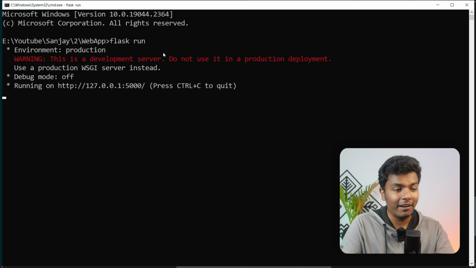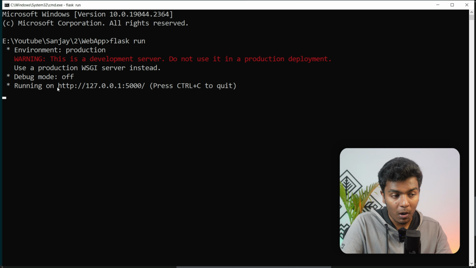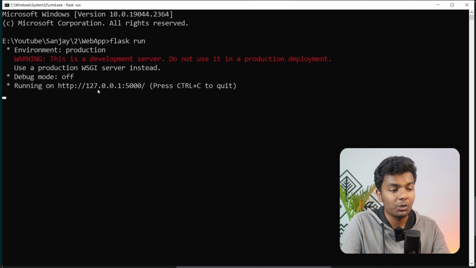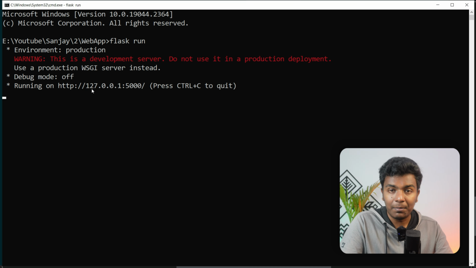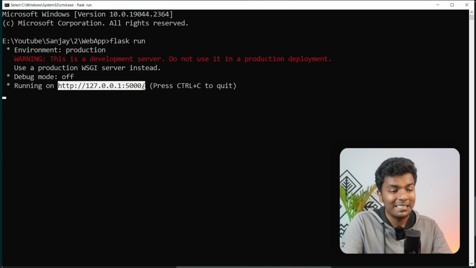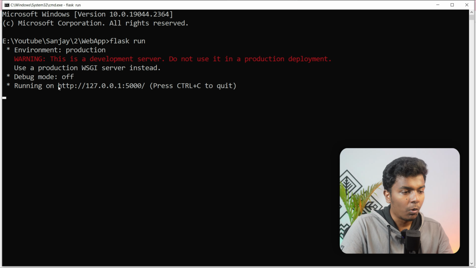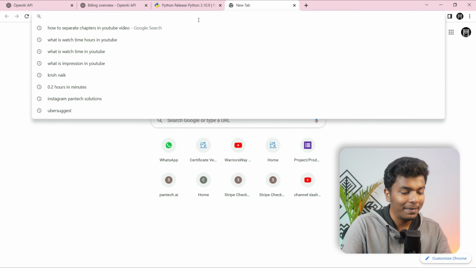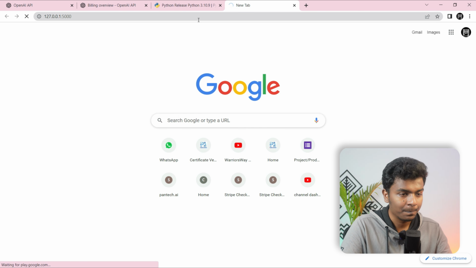If we are not getting any error, we just got a URL: http://127.0.0.1:5000. So this is the URL which we got. What you do is simply copy this URL, go to the browser, and in a new tab, please paste that URL and press enter.